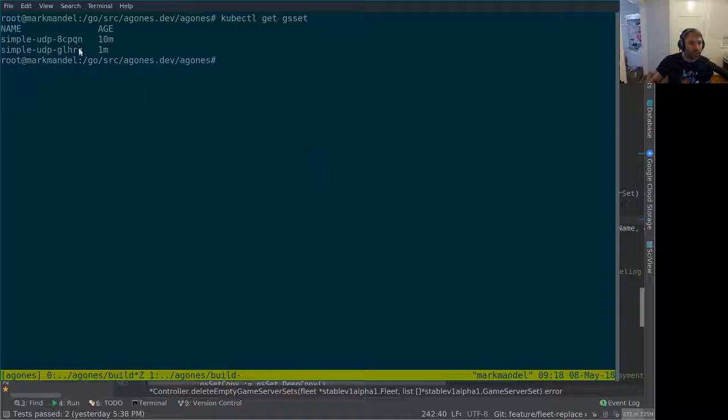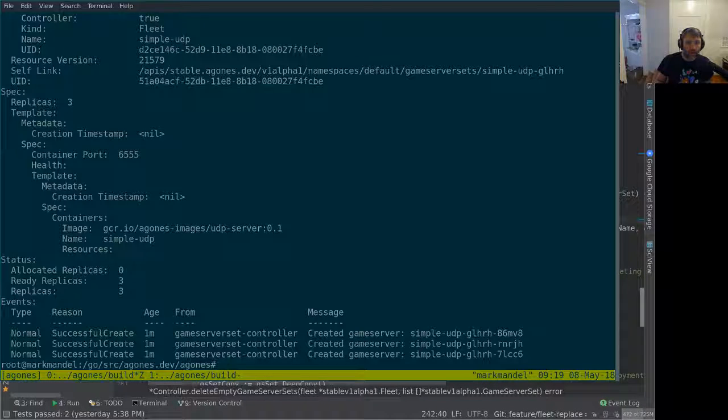GS set, so game server sets. Let's have a look at this one. kubectl describe GS set. All right, sweet. And that's at replicas 3, right? And that's what we want. I don't want the new game server set to have 5, because there's already 2 allocated. So I don't want more than 5 game servers running at any given point in time. Otherwise it could get really weird really quickly if you do a flip and then suddenly, depending on how many you had before, you could just use up a bunch more resources. It could just get really strange.